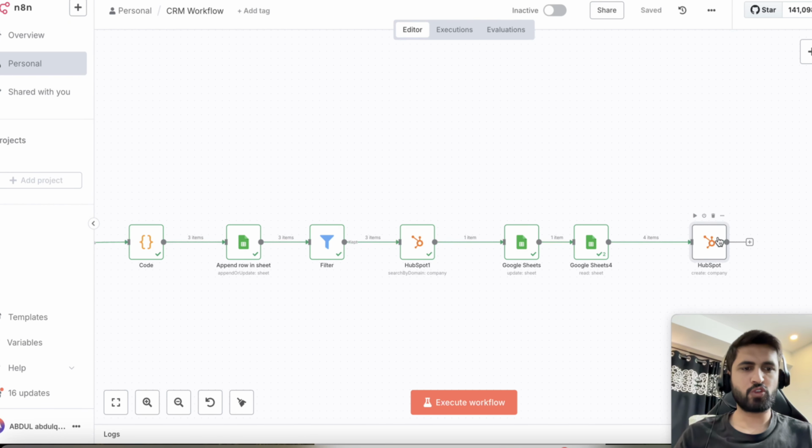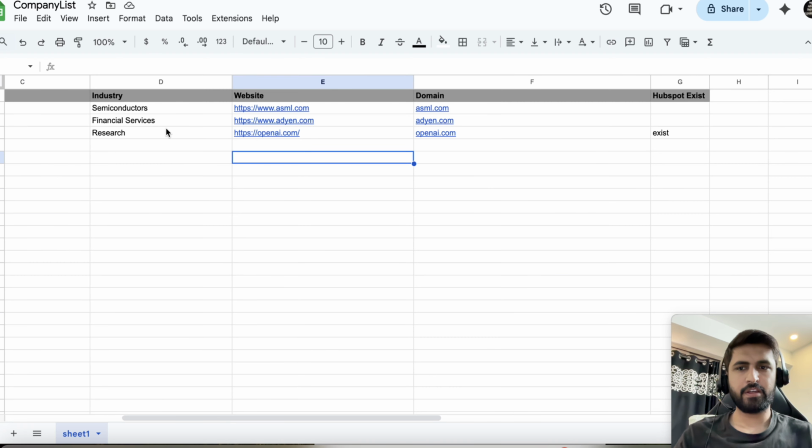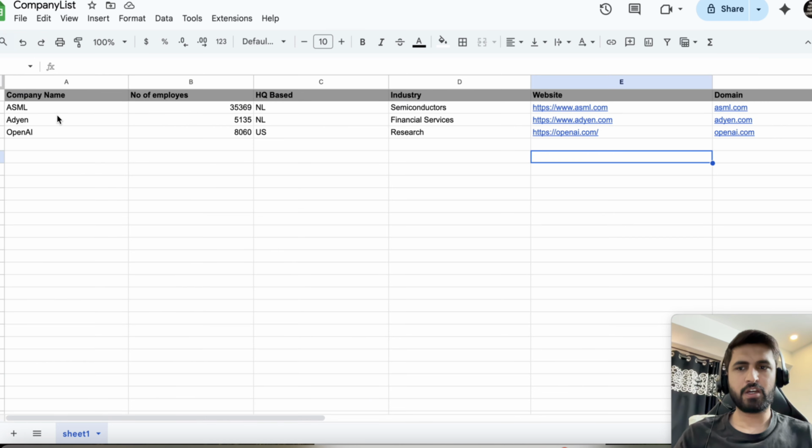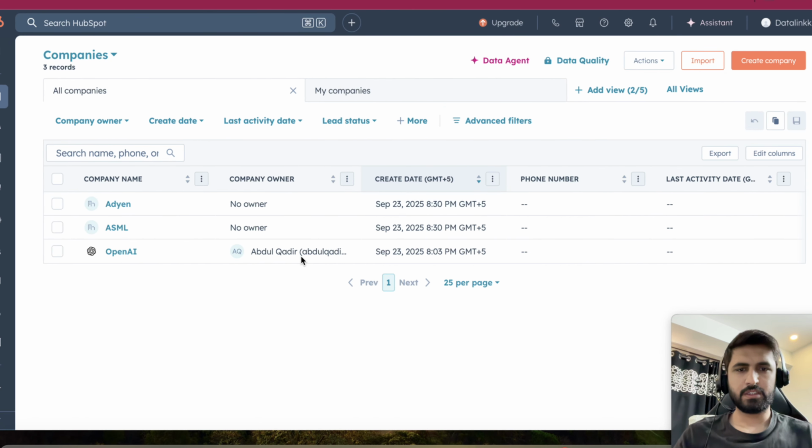Now I can show you that these two companies are created in our HubSpot. You can see here n8n and ASML. These are two companies created by our workflow in the CRM HubSpot.